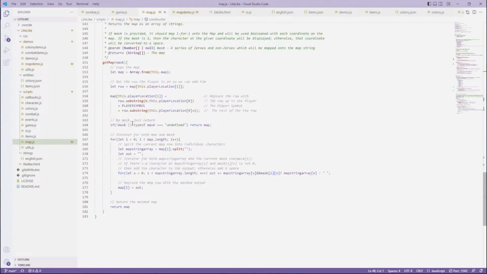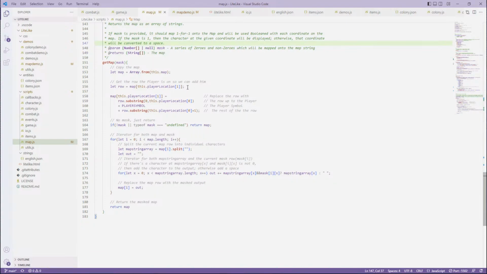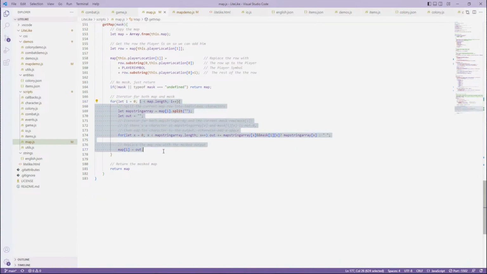Otherwise, down here in get map, this is going to, as you can see, return the map as an array of strings. And we also have a mask. The mask is your vision. It's what you've uncovered on the map already. And that is the only reason why this is more difficult than it was. It's one of those things, I would do this differently in Python than this. I use generators and whatnot. But in JavaScript, this is how I ended up going about it.